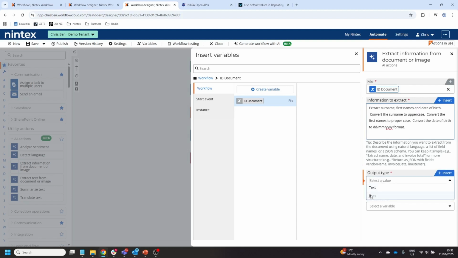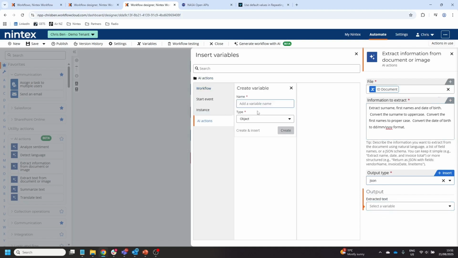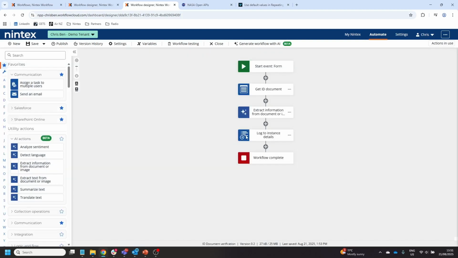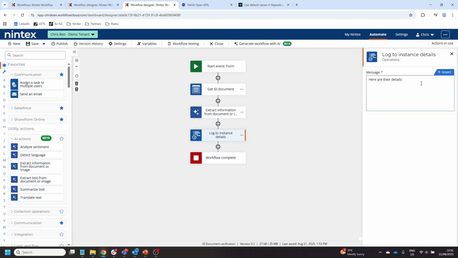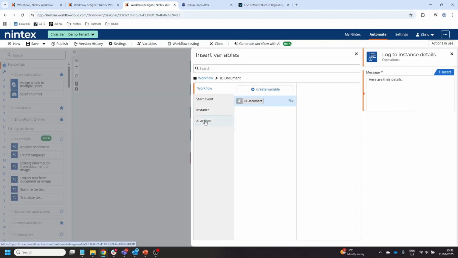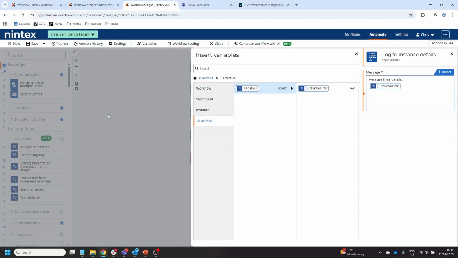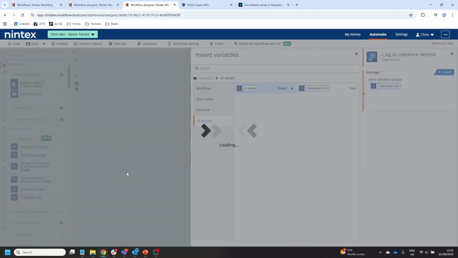I'll just output it as JSON. That's fine. And then say ID details. Now with JSON, we've got actions inside Workflow to manipulate JSON and format it nicely, but for the purposes of today, that should be fine. So ID details, and then we'll just go and log those ID details. There we go. And we'll save that workflow.